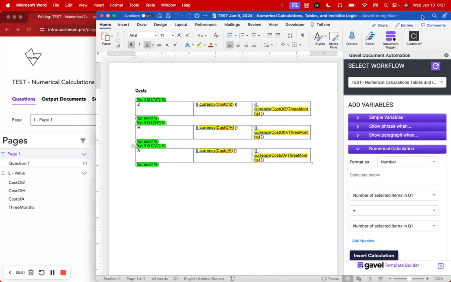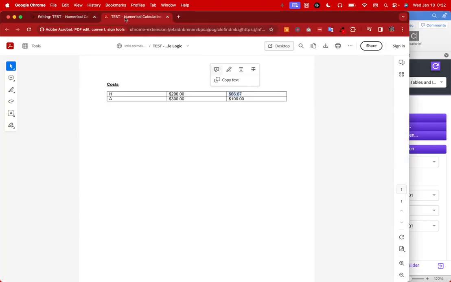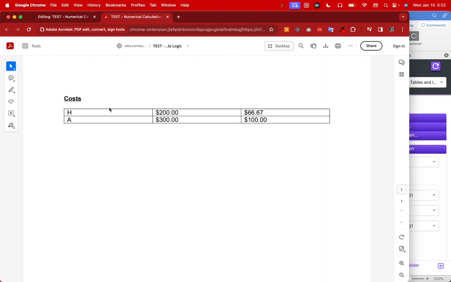Hello everyone. In today's video, we're going to go over numerical calculations, tables, and invisible logic, specifically how the word add-ins can be used in combination with invisible logic to create a table with the following result, which is something where you have a cost or expense, for example, in one column.